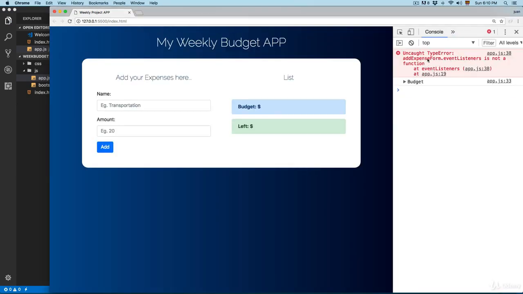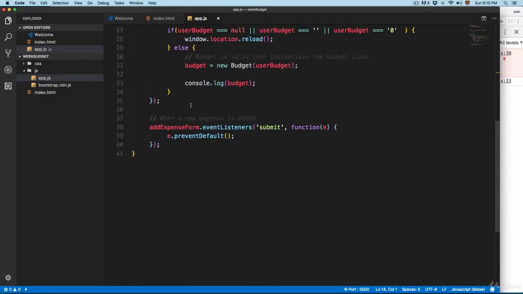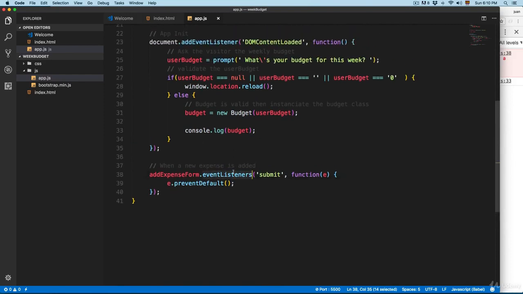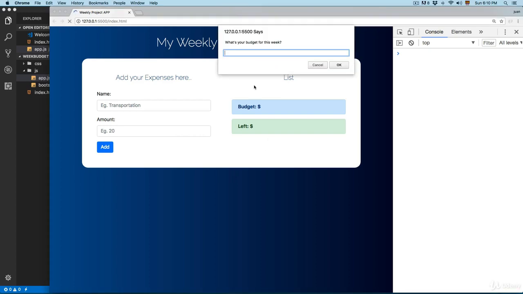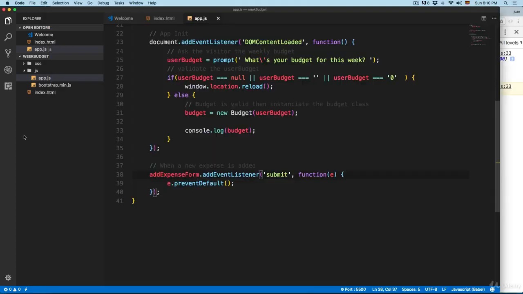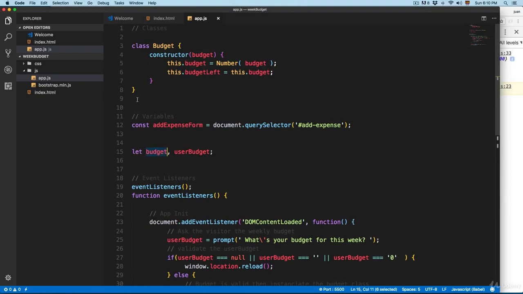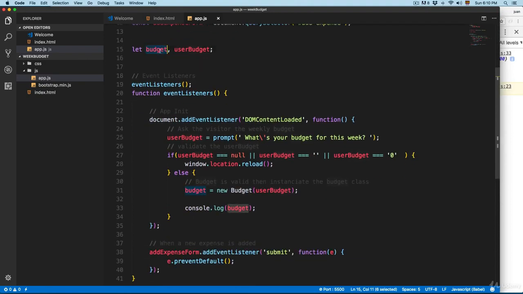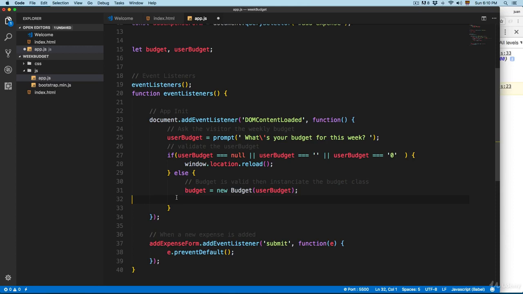Well, first we need to fix this. You can see addExpenseForm, line 38. So we're gonna open this. Yeah, it says event listeners. It should be addEventListener. Save this. Now we're going to add 500 here, and now you can see it's going to create the object with budget and budget left. So this budget is going to be available in all the program, but we create the variable and it's empty. Here is where we are giving the value, and it's going to be a new object of the Budget class.